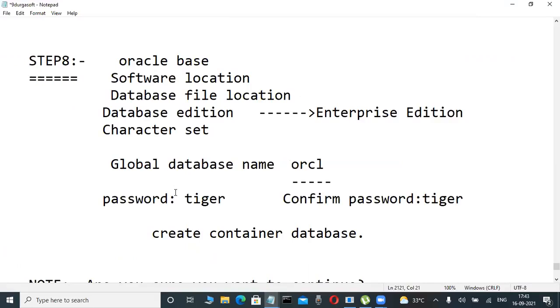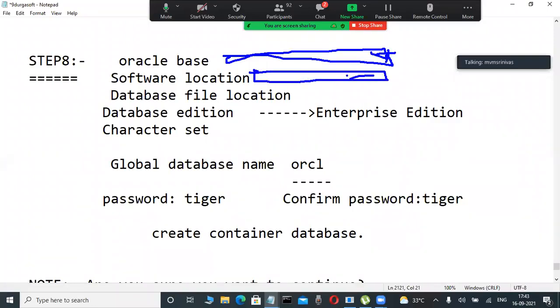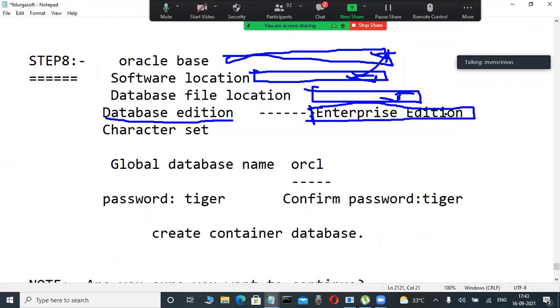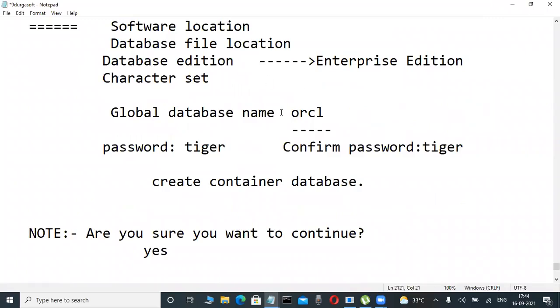Next, step 8 is displayed. Oracle base location will be displayed in a drop down box. Don't worry, don't write it. Software installation location, database file location, if you don't have an idea about these, leave them. Maybe you can change the software location, not a problem. Then the database edition: enterprise edition is already selected, and that one we keep. Character set also, don't worry. All these are available, but don't try to change anything the first time.